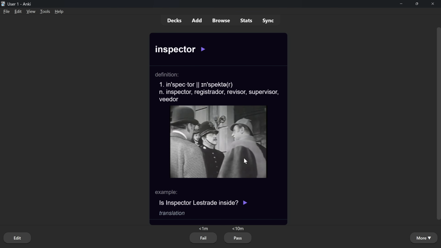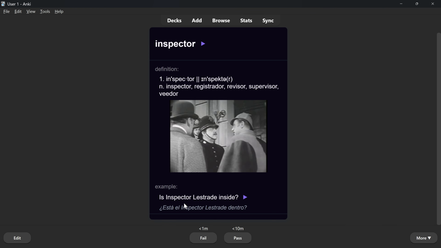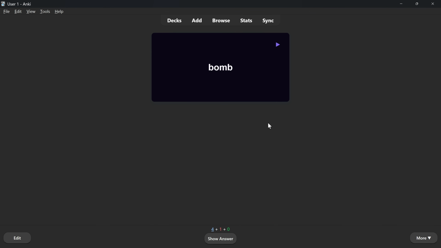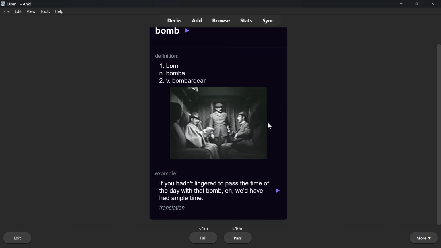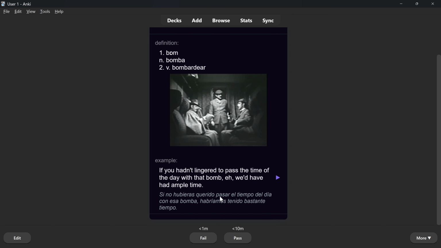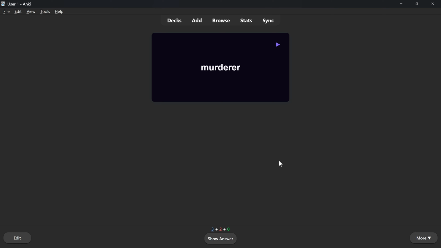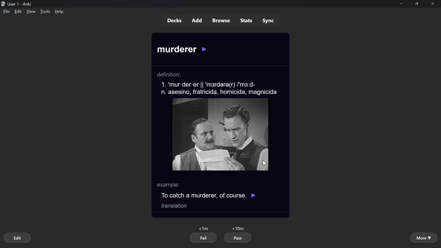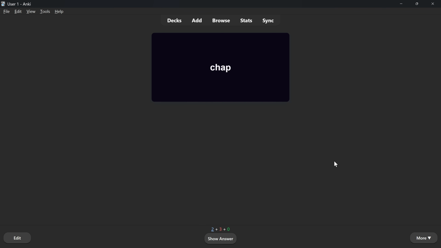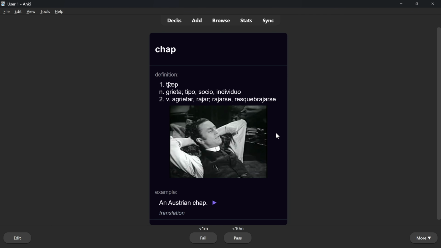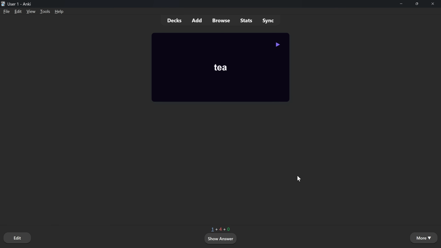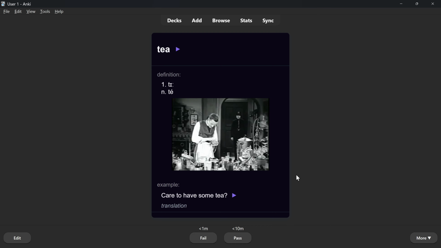Inspector. Is Inspector Lestrade inside? Bomb. If you hadn't lingered to pass the time of day with that barmaid, we'd have had ample time. Murderer. Catch a murderer, of course. An Austrian chap. Tea. Care to have some tea?